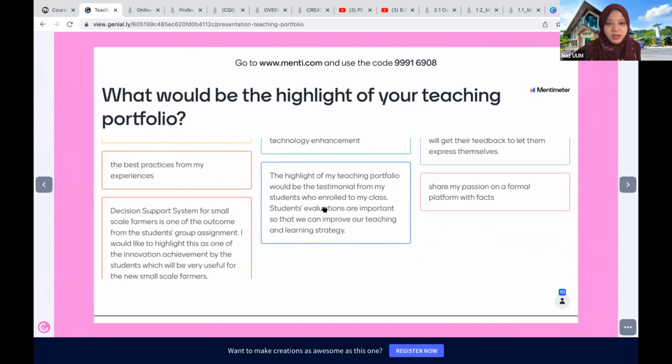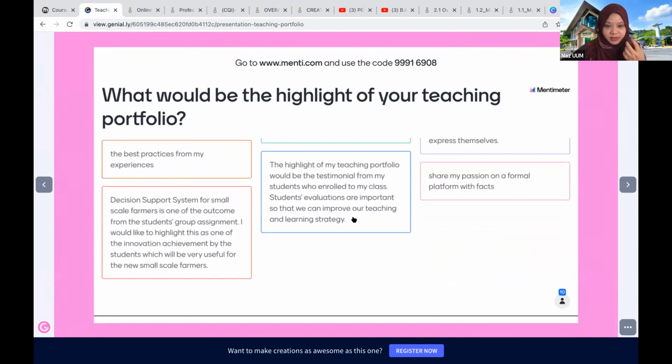The highlight of my teaching portfolio would be the testimonial from my students. Okay, yes, definitely. We need to have the testimonial. But when we talk about testimonial, make it very natural, meaning that the testimonial comes naturally from the students. It's not that we dictate them to provide a testimonial. Okay, normally we can get testimonials from students' reflection. So reflection is different from when we ask, okay, can you please give me a testimonial about this course? That's very directive, right?